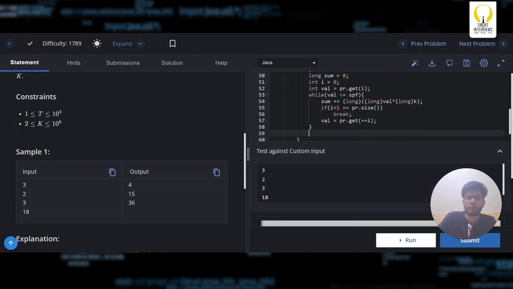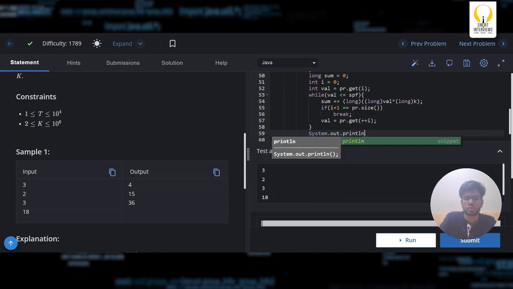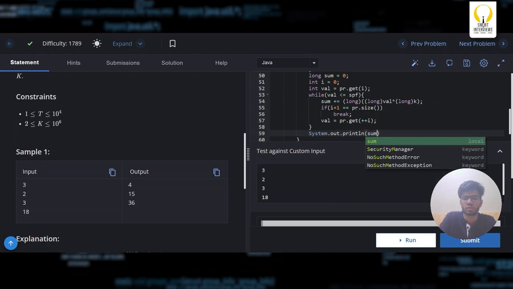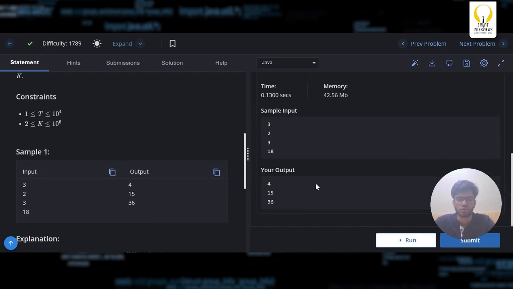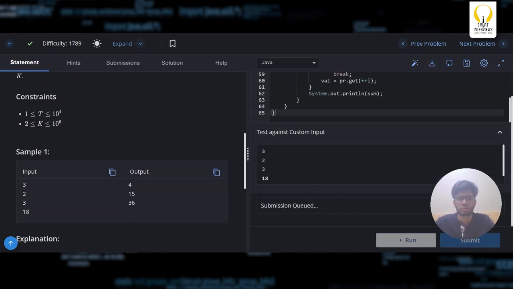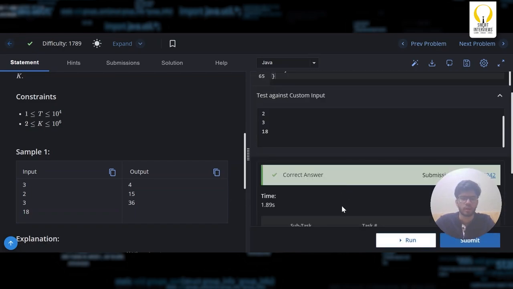Okay, we have not printed the output. Four, 1536. Let's try to submit this. It's taking out of time. Yes, it's getting accepted. This is it, guys.